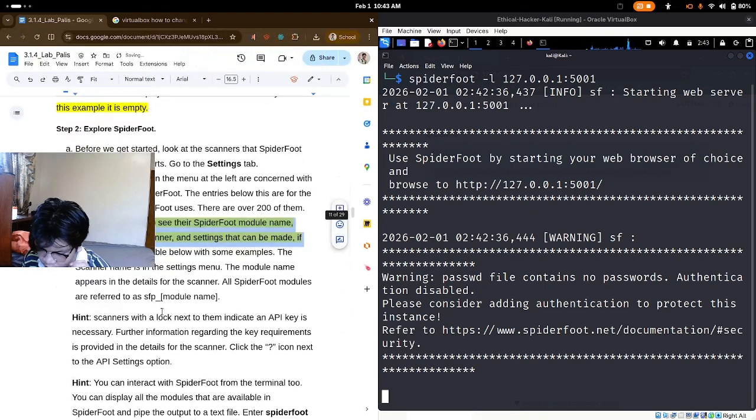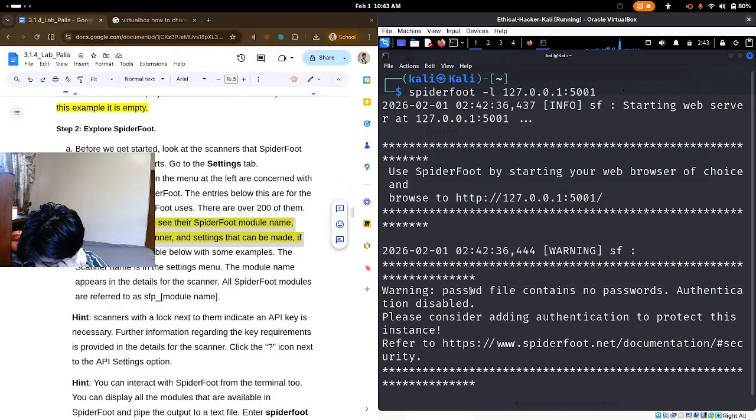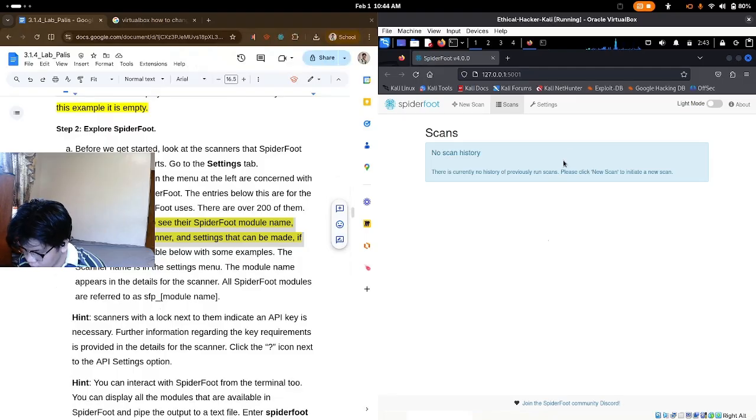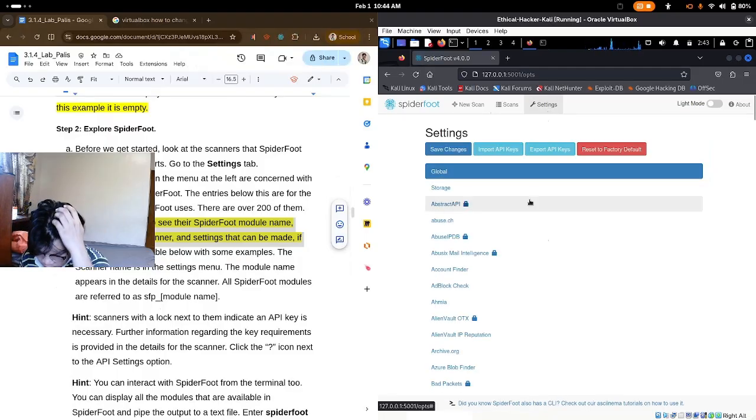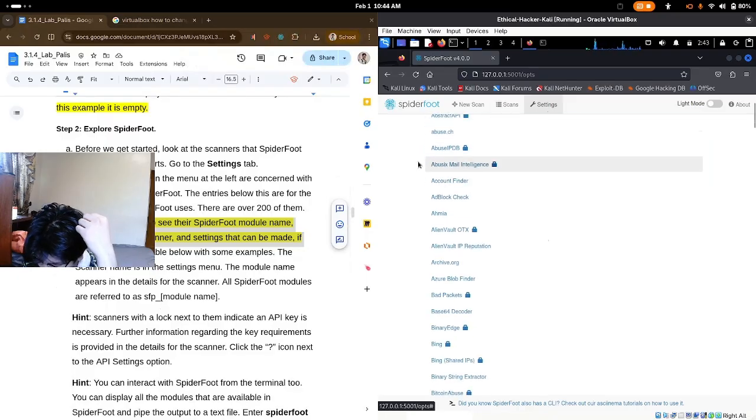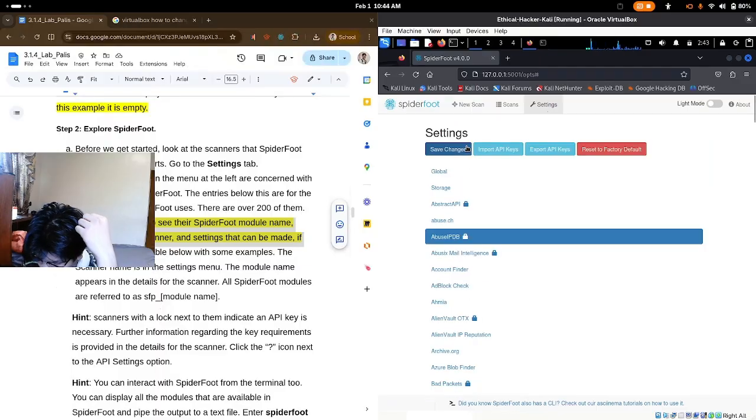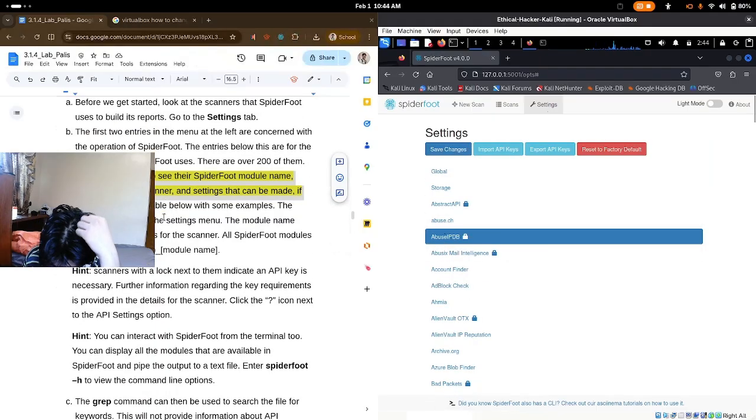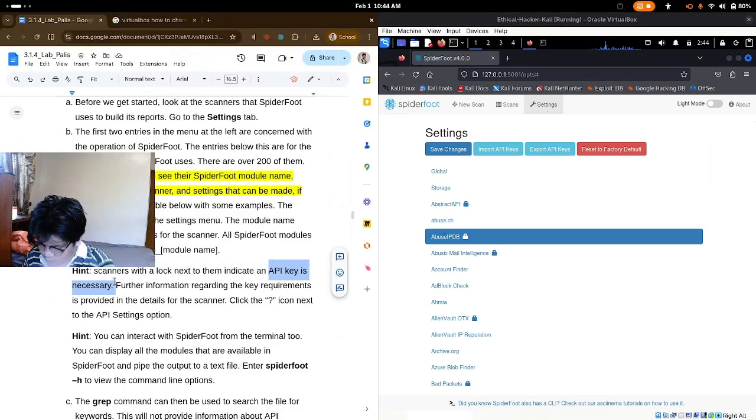To build the table below with some examples. Scanner name using the settings pane. All Spiderfoot modules are referred to as SFP. Scanners with the key symbol next to them indicate an API key is necessary. Further information regarding the key requirements is provided.